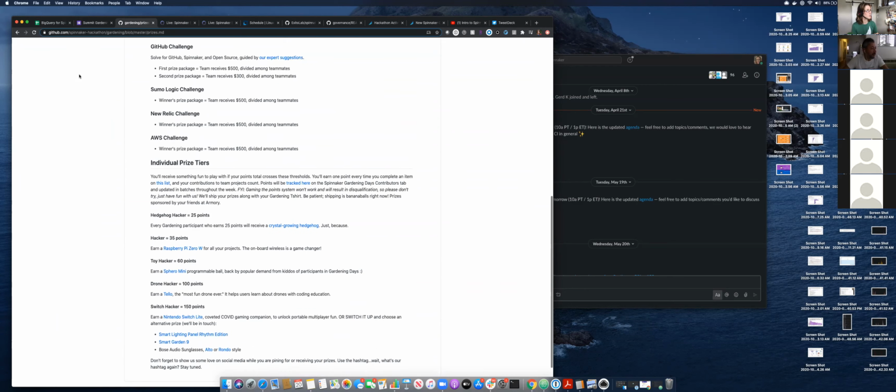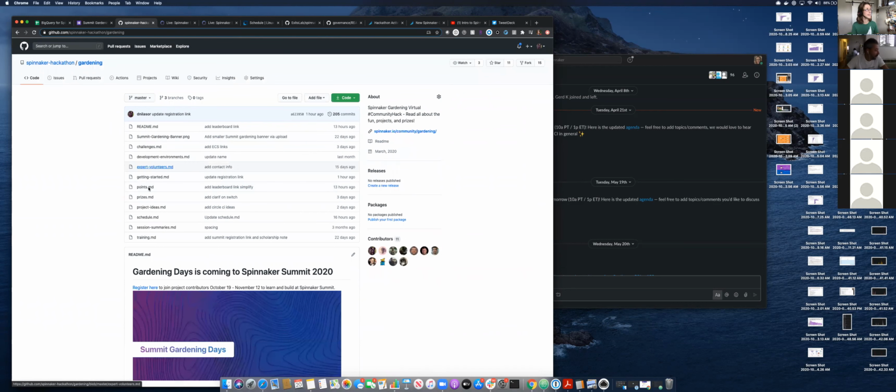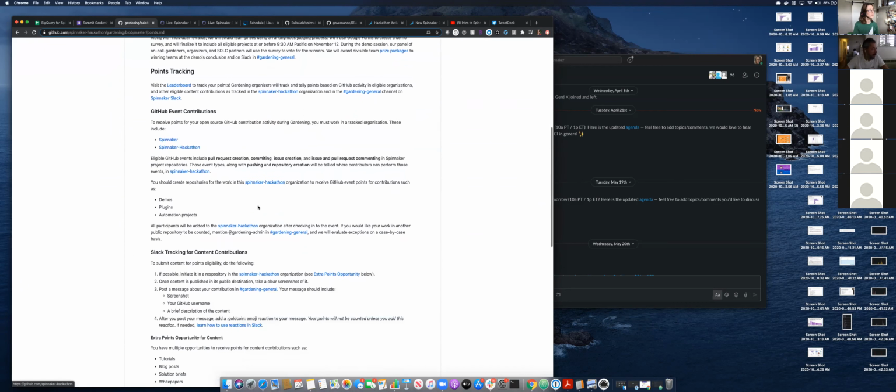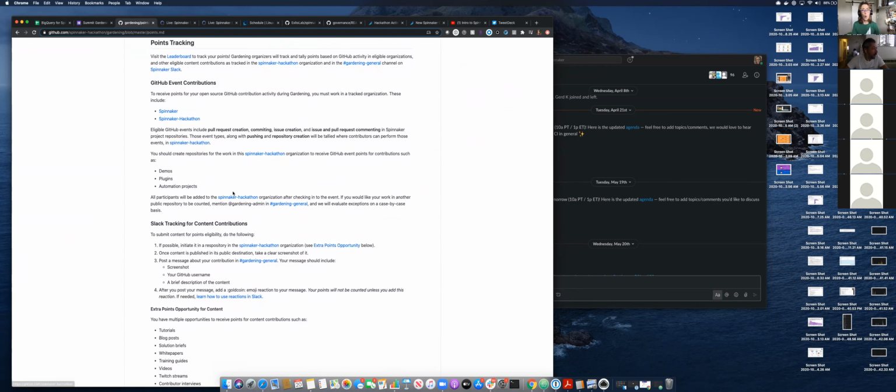And when I say individual prizes, well, how do we get those individual prizes and how do we rack up points for those? That's where this points page will do the explaining that I need. So we're doing 2 different types of points tracking for this event. We are, of course, tracking all of the GitHub events that you generate. And when I say GitHub events, I mean pull requests. You're creating pull requests, you're creating commits, you're creating issues, you're commenting on issues and pull requests. All of those things count.